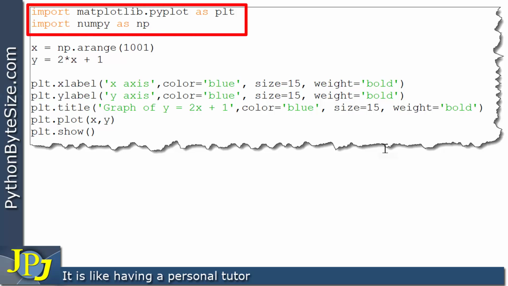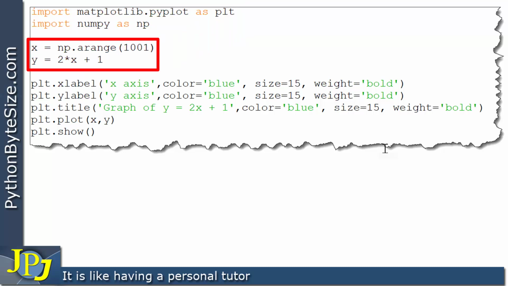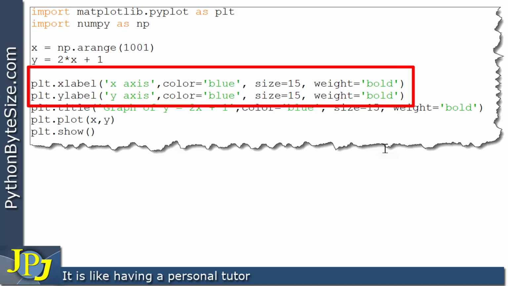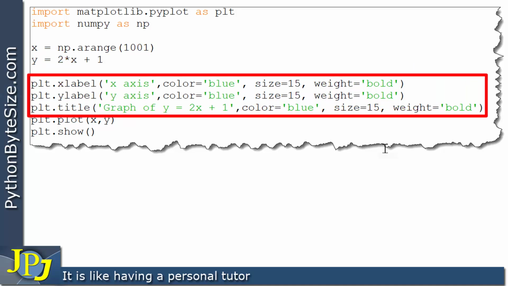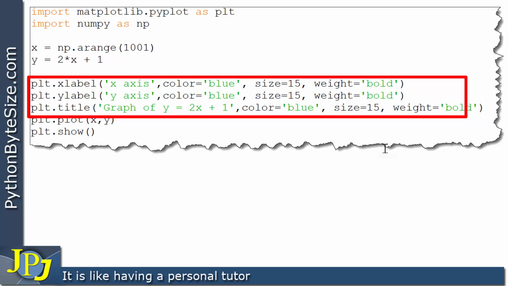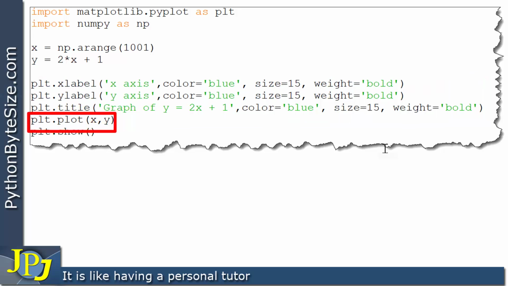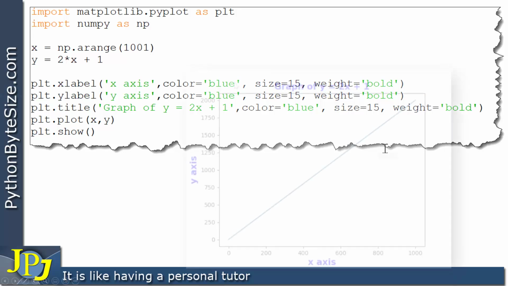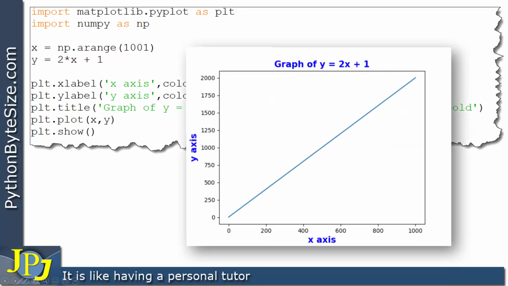here that I'm importing Matplotlib, Pyplot and NumPy. Here I'm creating two NumPy arrays, and these three lines set the X label, Y label and title for the graph. And this line will plot the graph, and here we show the graph so we can view it on the screen. So when this program executes, what we're going to see is this.